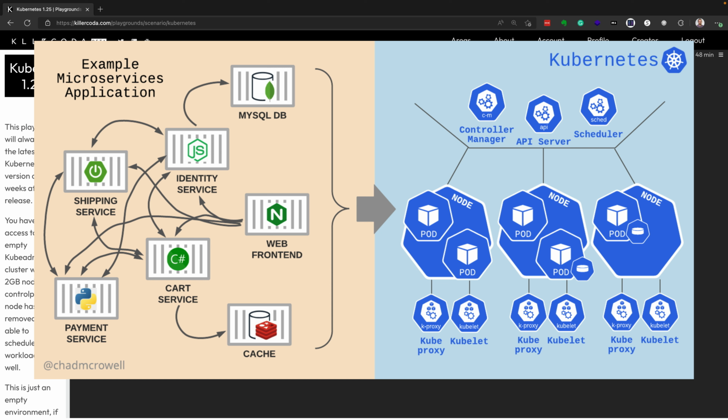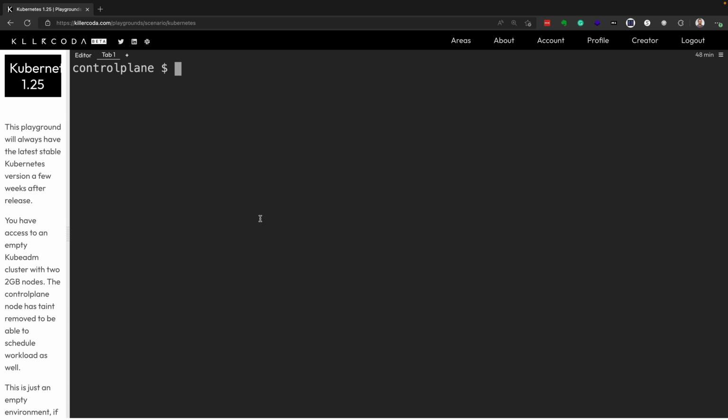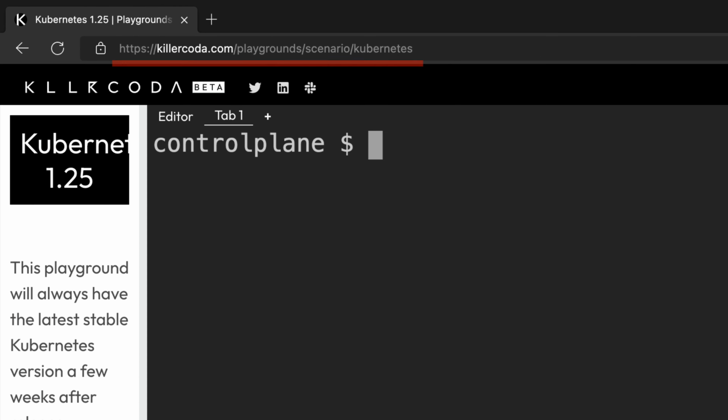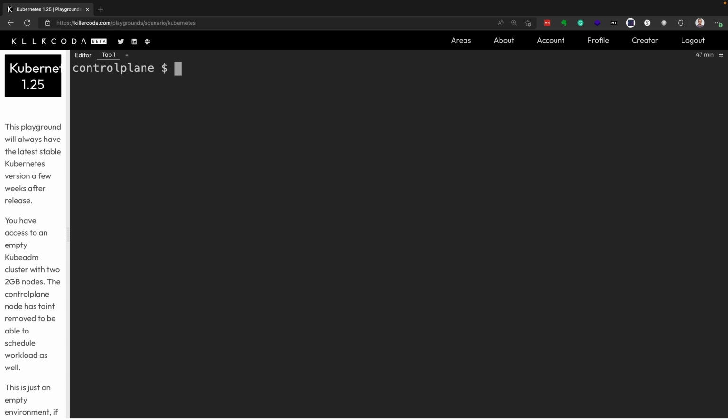So let's go through a couple of examples of how we would go about navigating our cluster and taking a look at that architecture from the command line. We can go to a browser and go to killercoda.com/playgrounds/scenario/Kubernetes. And we'll be able to work with a pre-existing, or pre-installed cluster, I should say. So within this cluster, as I said, there are nodes, but there's one special node called the control plane node.